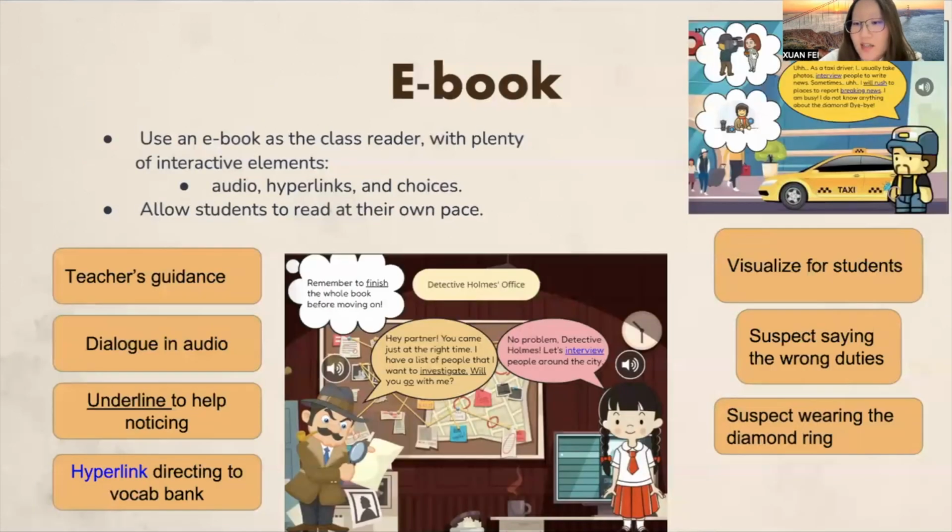During the investigation stage, students will read an ebook as a class reader with plenty of interactive elements, such as audios, hyperlinks, and choices. Integrating an ebook allows students to read at their own pace, and under the asynchronous mode, students of different levels can decide on the times to read the ebook, and the book provides teachers' guidance from beginning to end, and the audio recordings are attached to the dialogues.